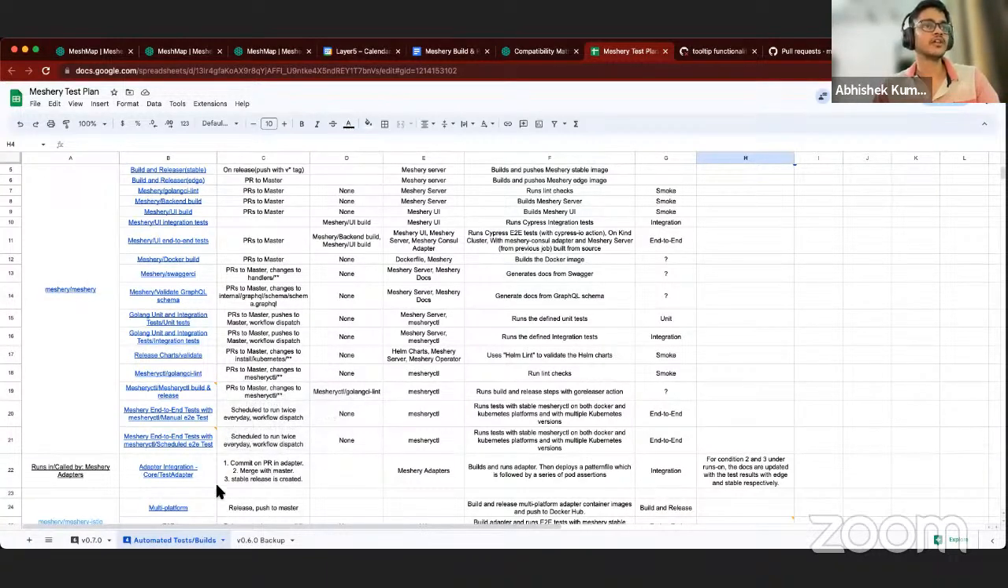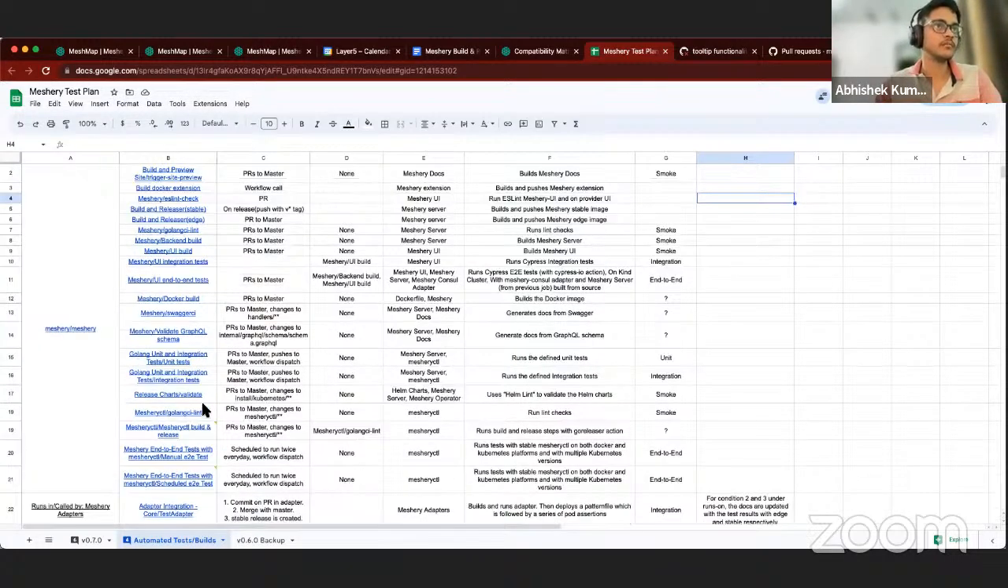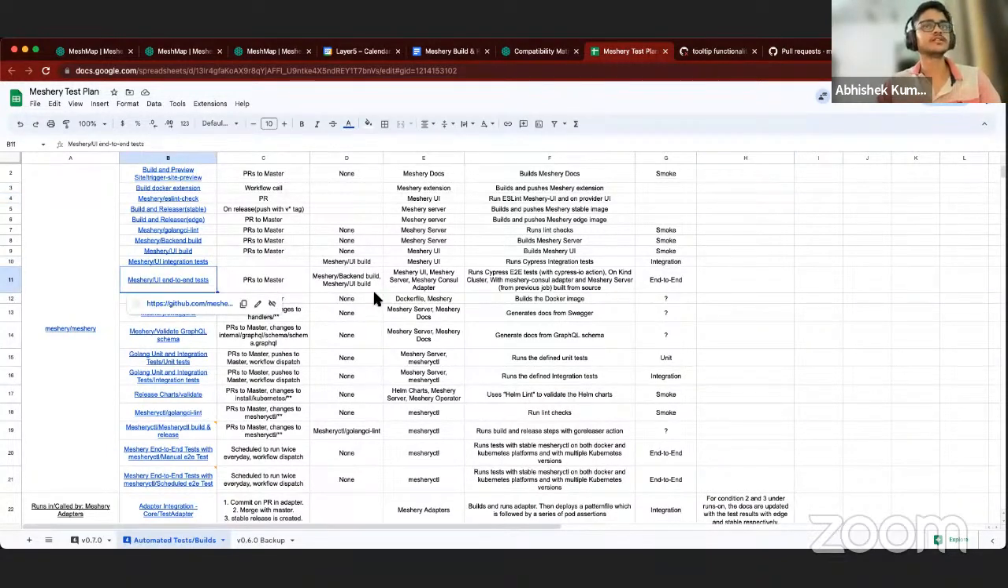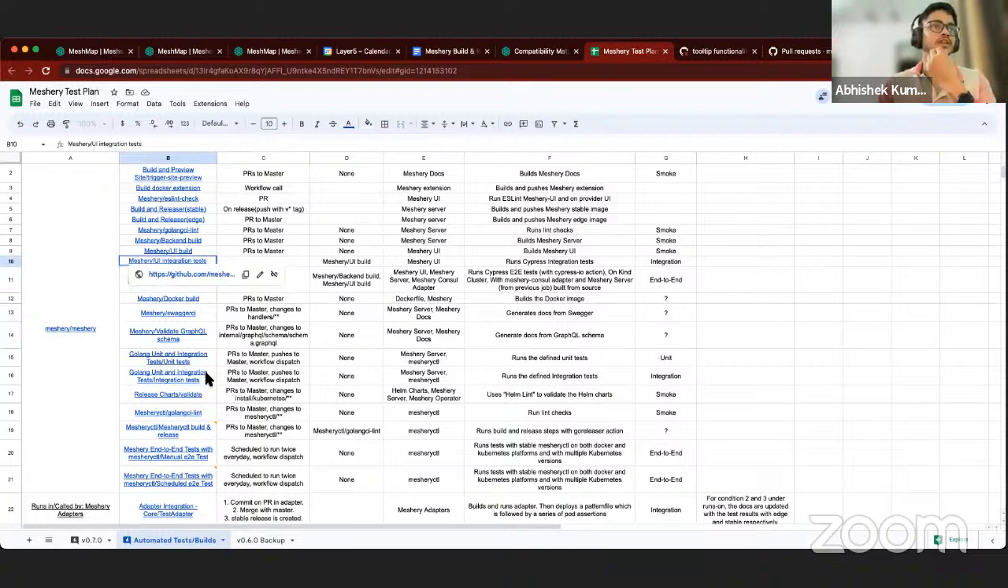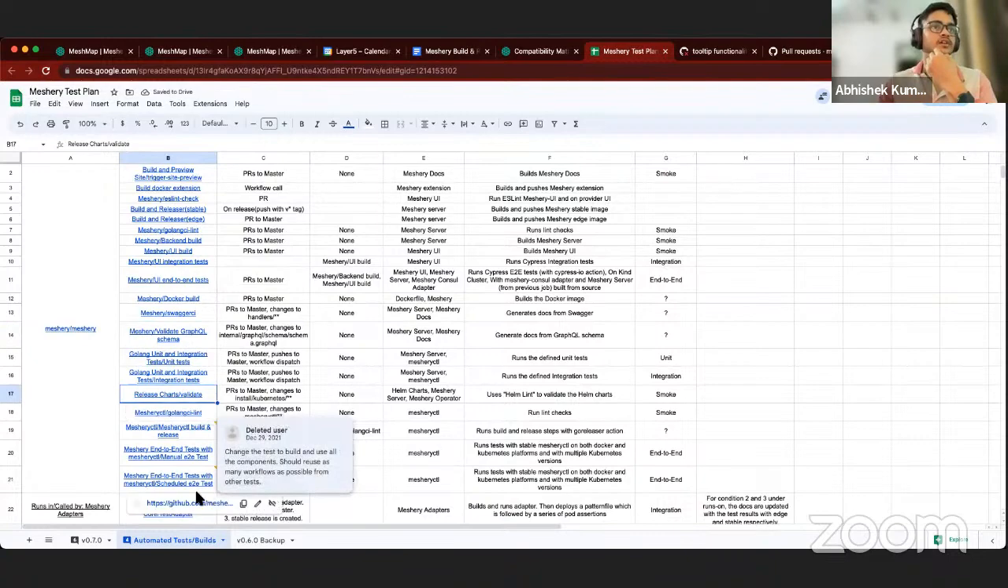Most of the tests written here right now are covering the backend, I mean, the Golang tests only. So I think the Meshery UI integration test. Okay, here it is. We have covered most of the tests here, and we can extend on which Meshery UI end-to-end test, or which Meshery UI integration test, or any other tests.